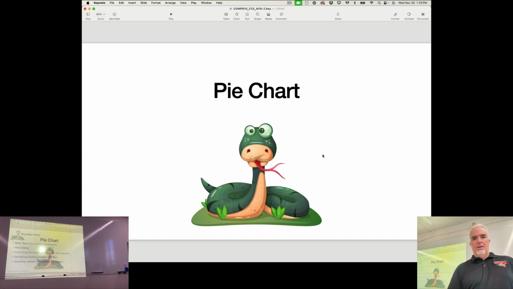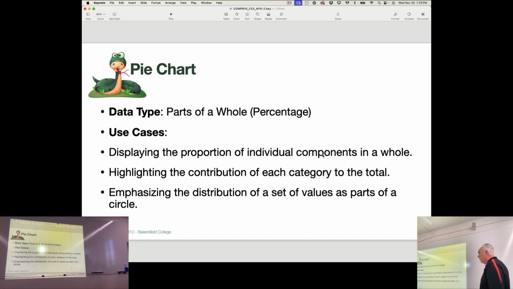And a pie chart is good for looking at parts of a whole, so the relative percentage of things, or the proportion of individual components in a whole, highlighting the contribution of each category, or emphasizing the distribution within a set of values. So that's if you've got a group and you want to see how the group is made up. Like if I wanted to see an ethnic breakdown of BC students, a pie chart would be perfect for that, right? I could see how big of a piece of pie everybody gets, right? That would be useful. That's a useful visualization. So that's a pie chart.